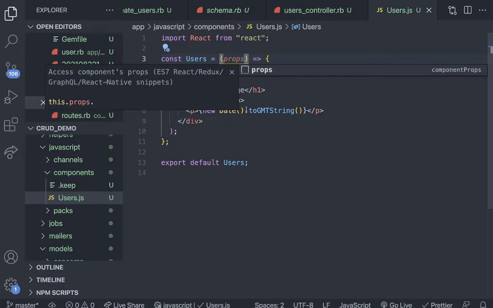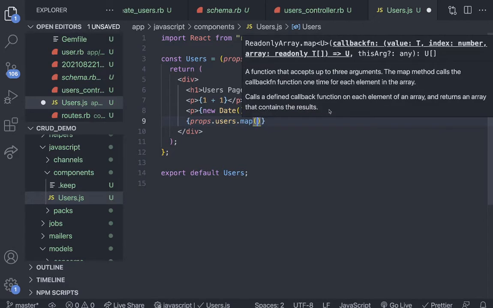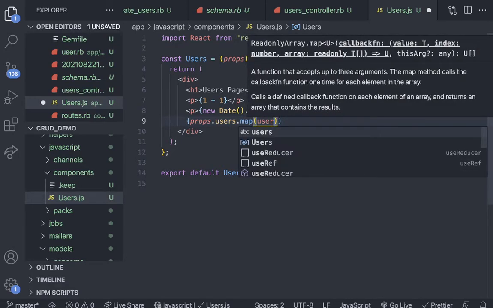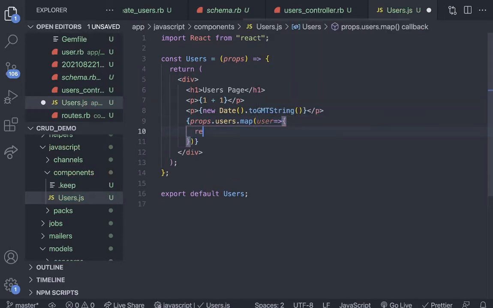But now this users component can get props, and we can actually do our props.users. And now I'm going to do my map function right here that we talked about last week, because this is really going to be an array of our users. So I can go through each user, and I can return, let's just do a paragraph. Let's just go ahead and do the user.name.